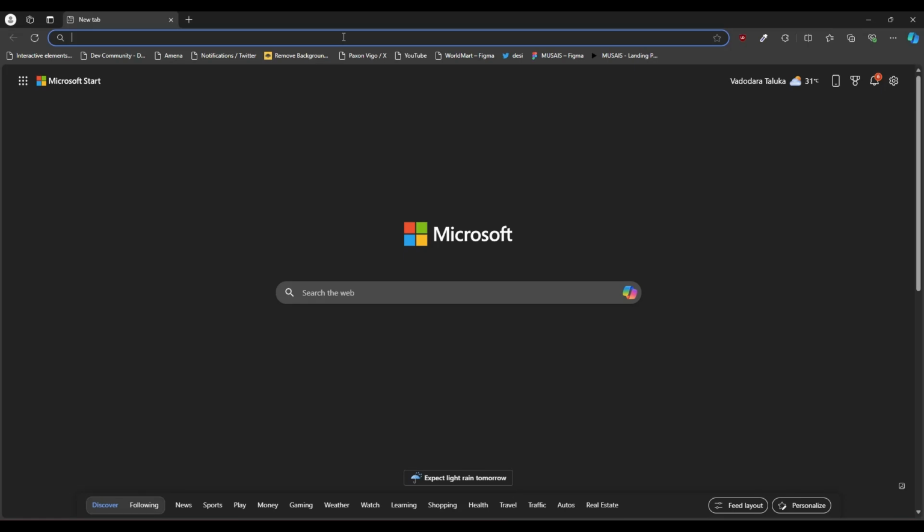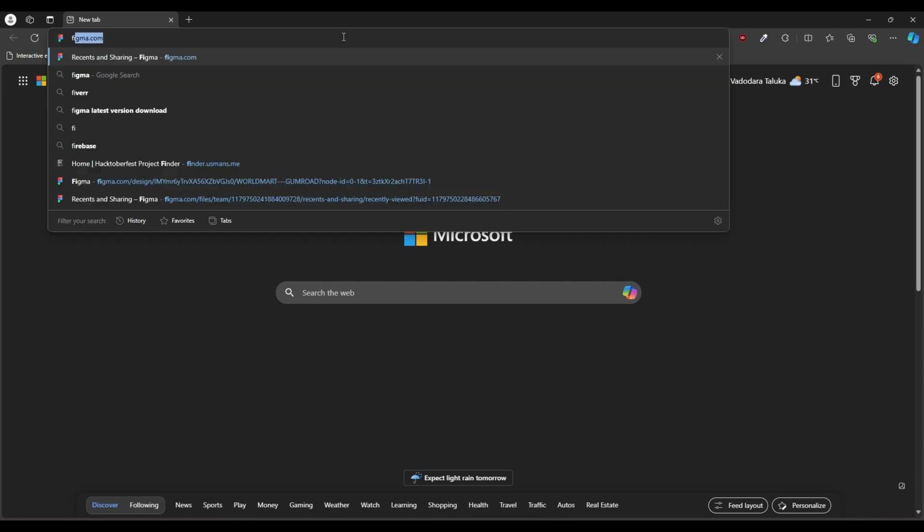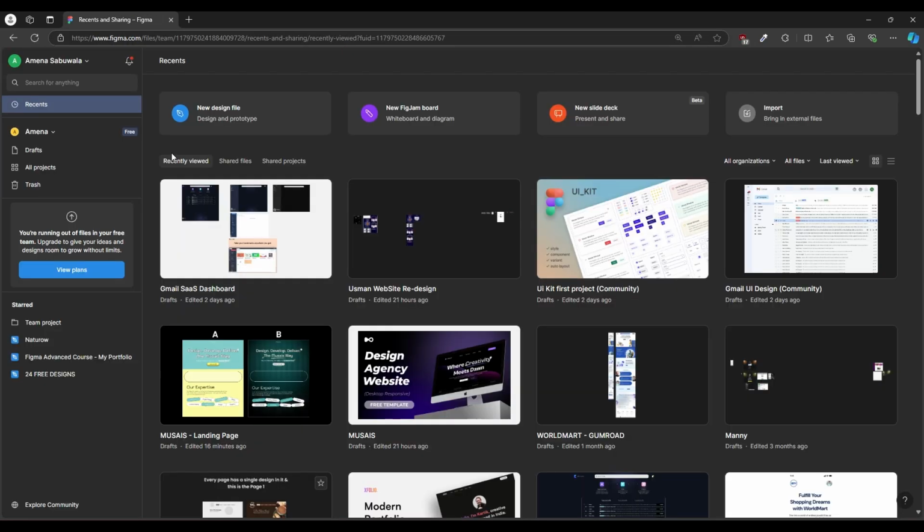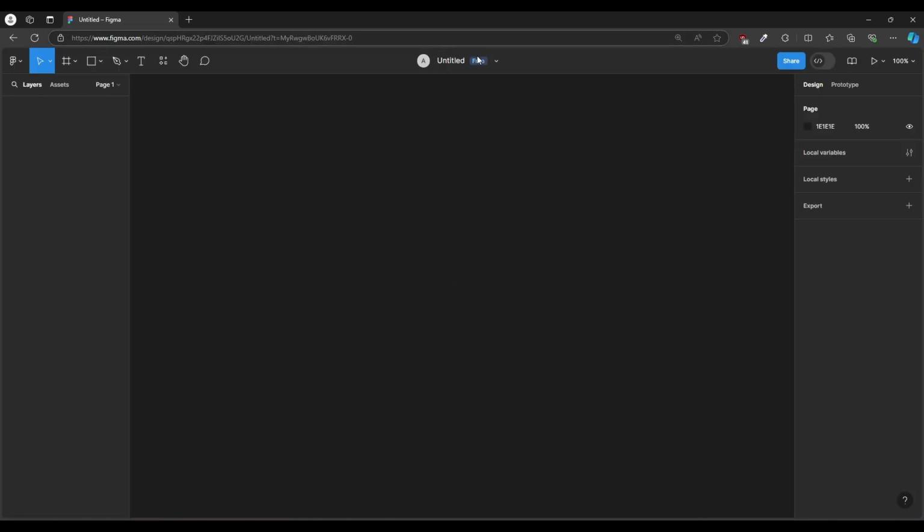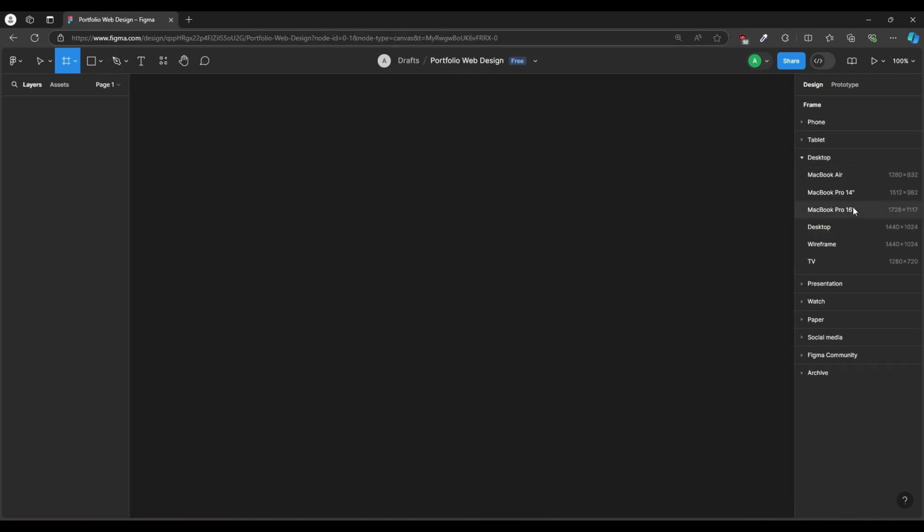Today we'll design a portfolio web design in Figma. Open figma.com and click on the Drafts Plus button and click on the design file. Title the design file Portfolio Web Design. Click on the frame icon and choose a desktop frame.